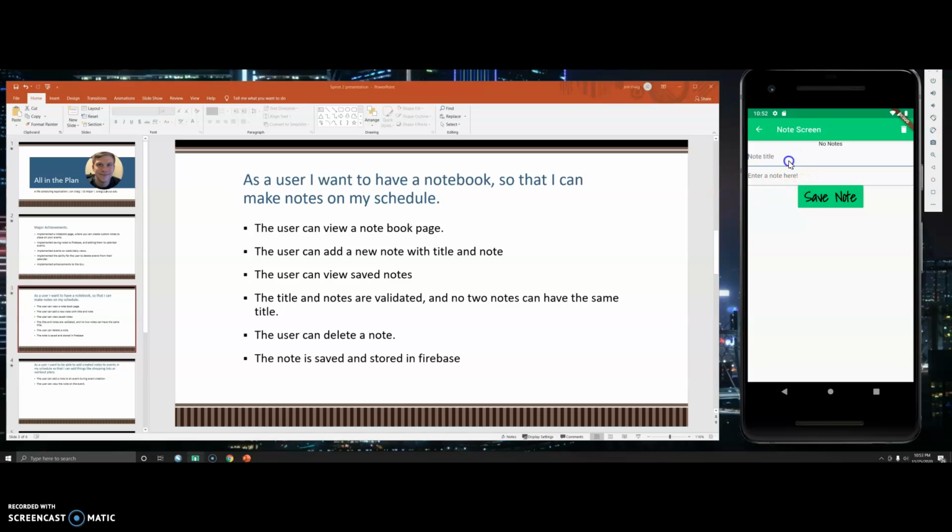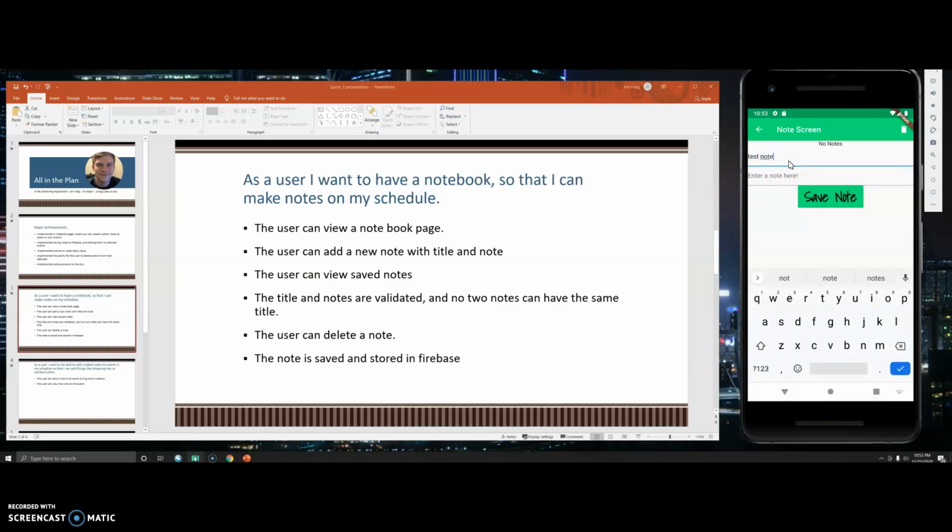And the note is validated, so test note. This is my super cool note. And if I save, title's already used. So you can see that. And have I missed anything? Can view a notebook page, can add a note with title and note, can view saved notes, validated, deleted, saved, and stored. Okay, so that is that for that one.